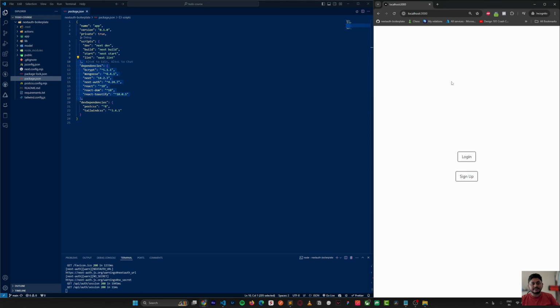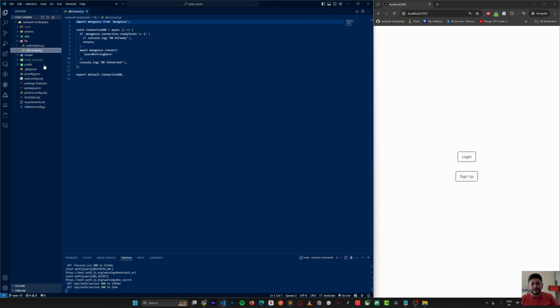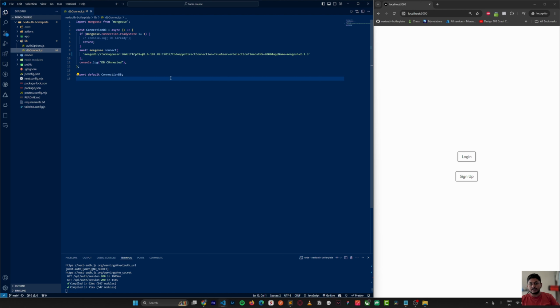Okay, so again this is the same page. Now there are a few things which we need to do. Let's check our file db connect. You can see that your db string, you need to update this to your MongoDB connection string. For now I will just copy mine. Alright, this process is done.